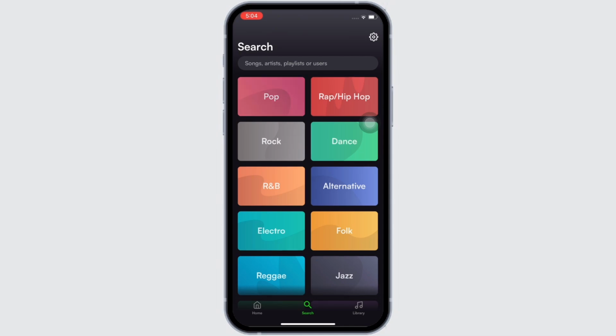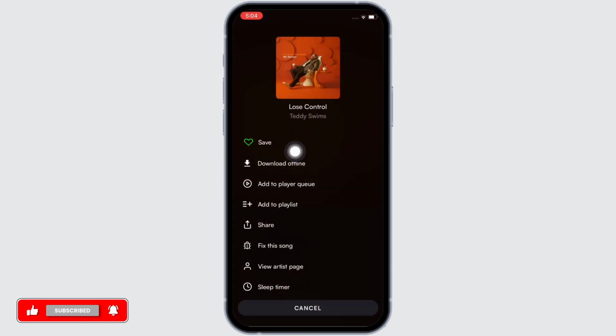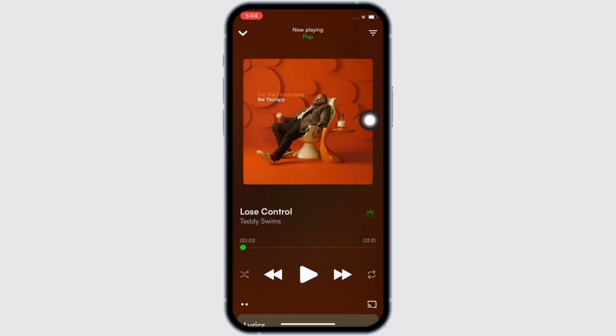Once you have played the music, tap on the two dots you see there on the bottom left of your screen. You will then see the option for download offline. Tap on that and wait for the download to complete.